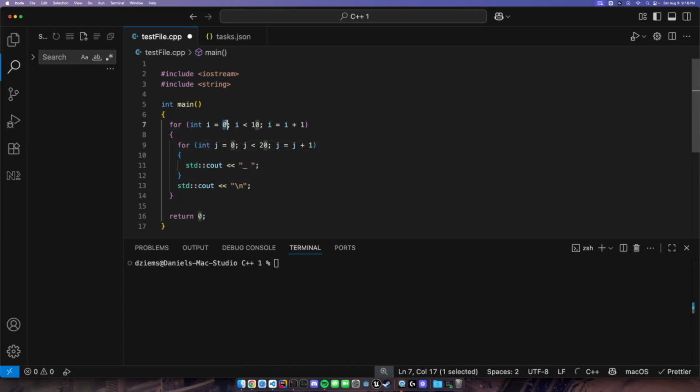Let's say we set i equal to 1 though. The next time our loop runs, i is going to be equal to 1. It's equivalent to saying check if j plus 1 is less than 20. If we consider the algebra here, this is the same as saying j is less than 19. In this case, we should get only 19 underscores.